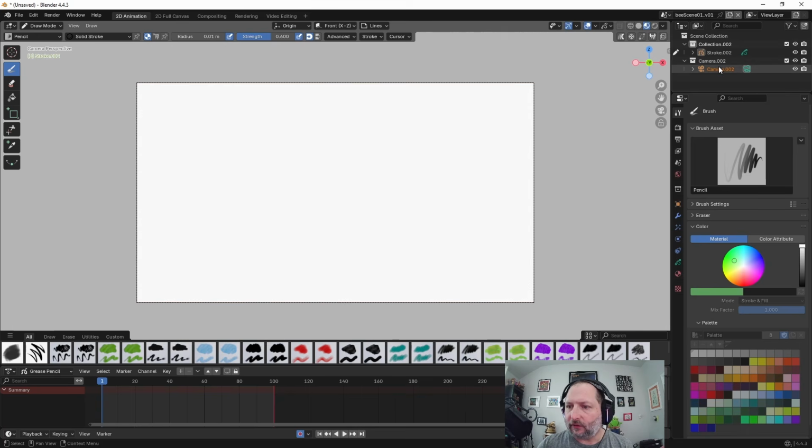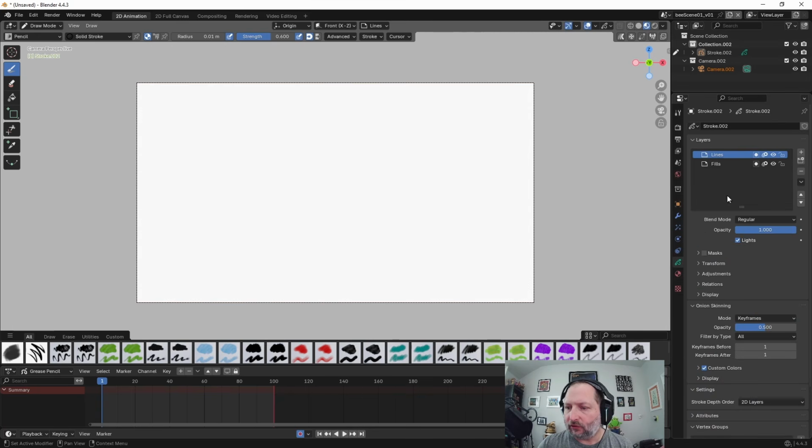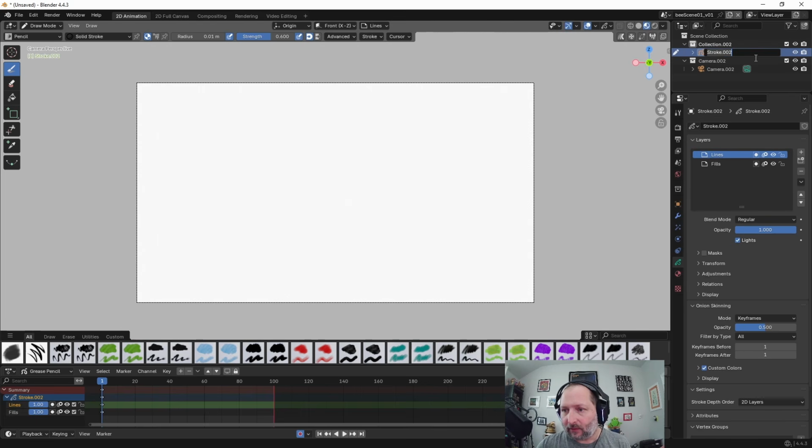And it also created 2 layers, lines and fills. And this is inside the grease pencil object, okay, which right now is called stroke.002. But let's name this something like B, okay? And I like to create a new layer, and I'm going to call this rough, okay?